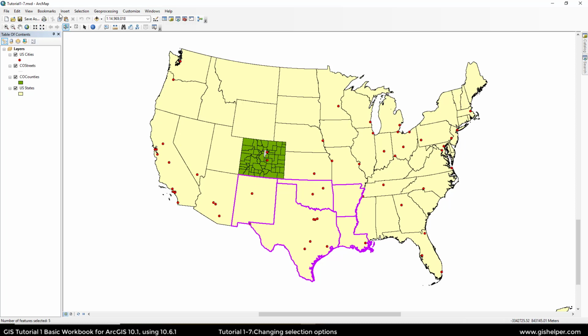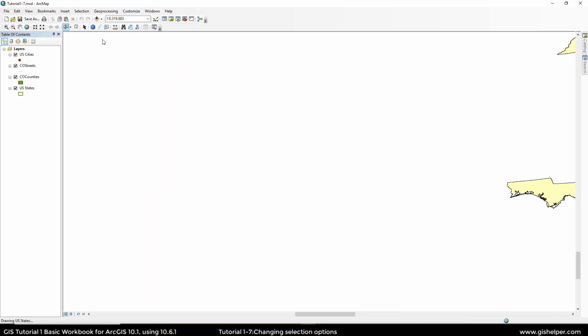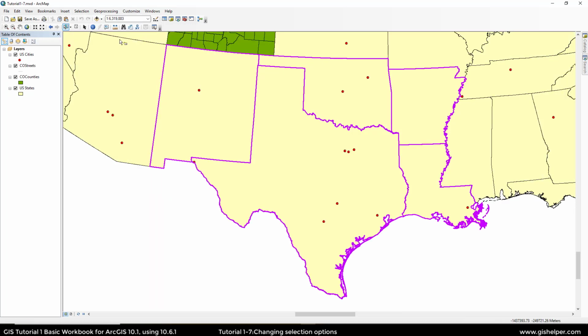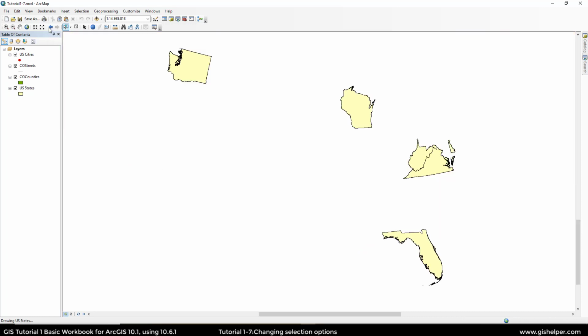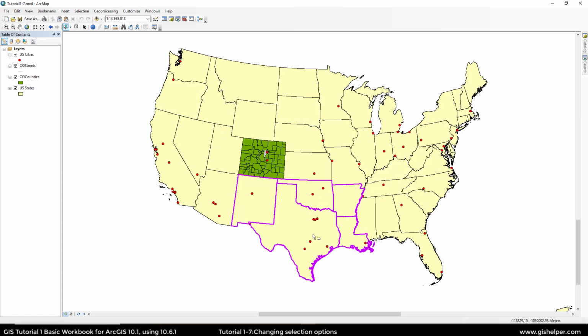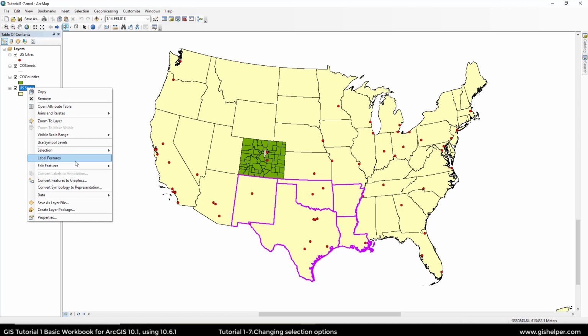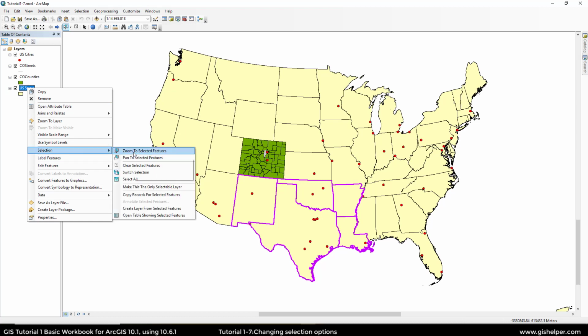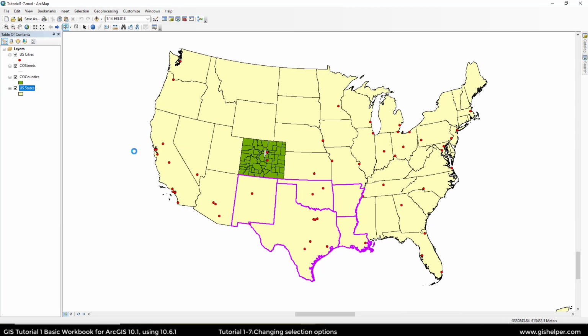You can go up to Selection up by the main menu and go down to Zoom to Selected Features. Then you can create a bookmark if you wanted to. But I'm going to go back, and seeing that I know I've selected US states, I can also right click on US states, go to Selection, and then right at the top it's Zoom to Selected Features, and it does the same thing.